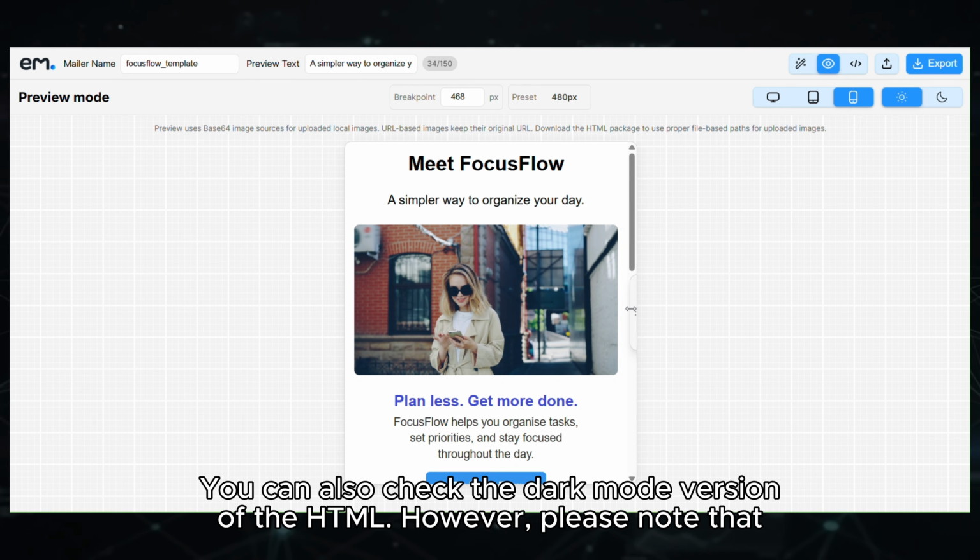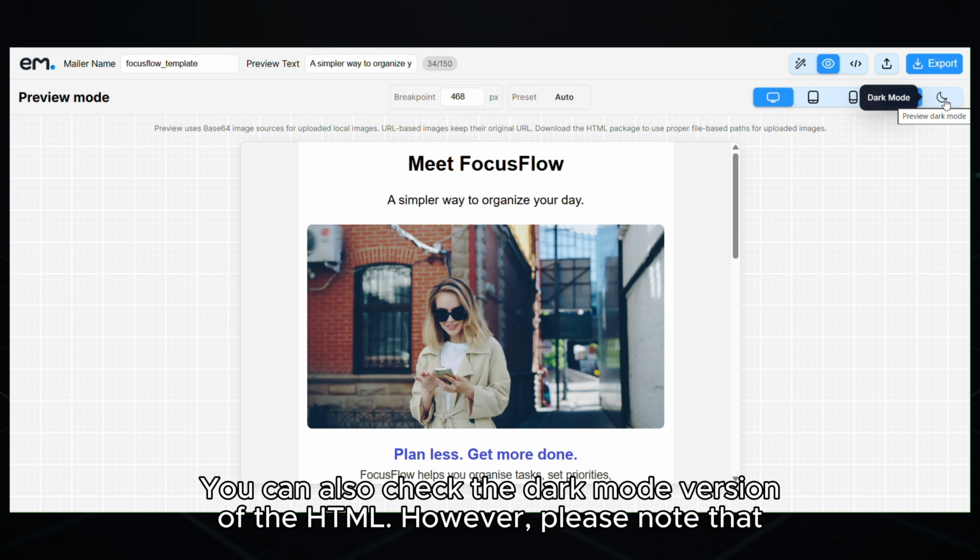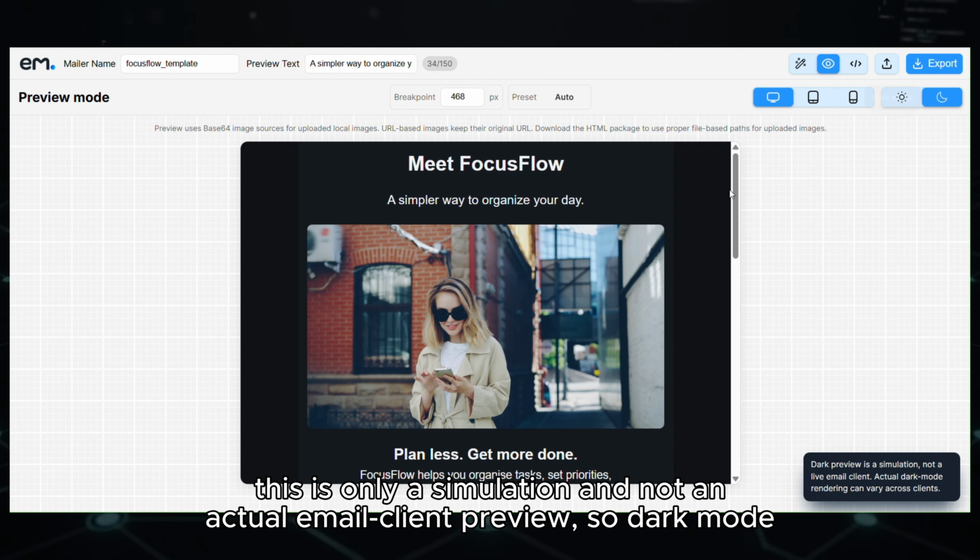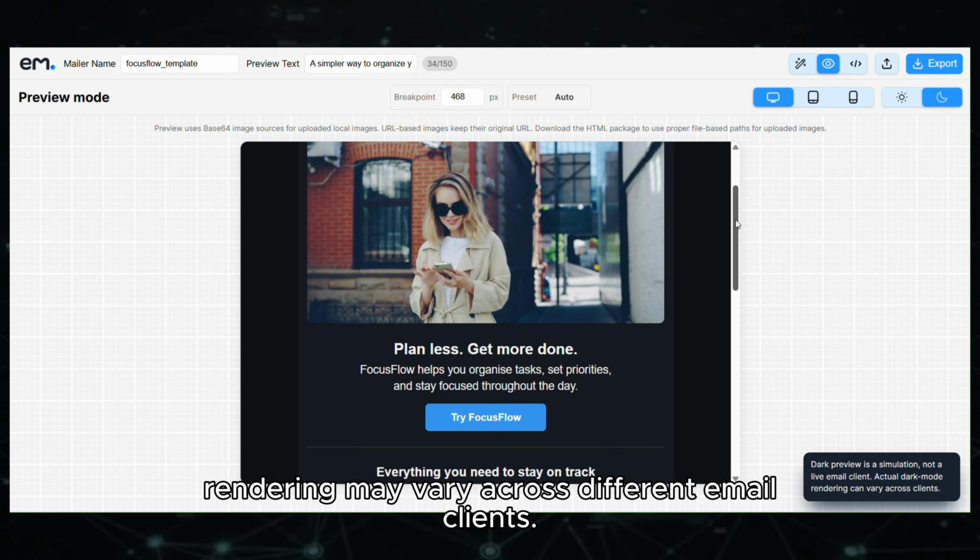You can also check the dark mode version of the HTML. However, please note that this is only a simulation and not an actual email client preview, so dark mode rendering may vary across different email clients.